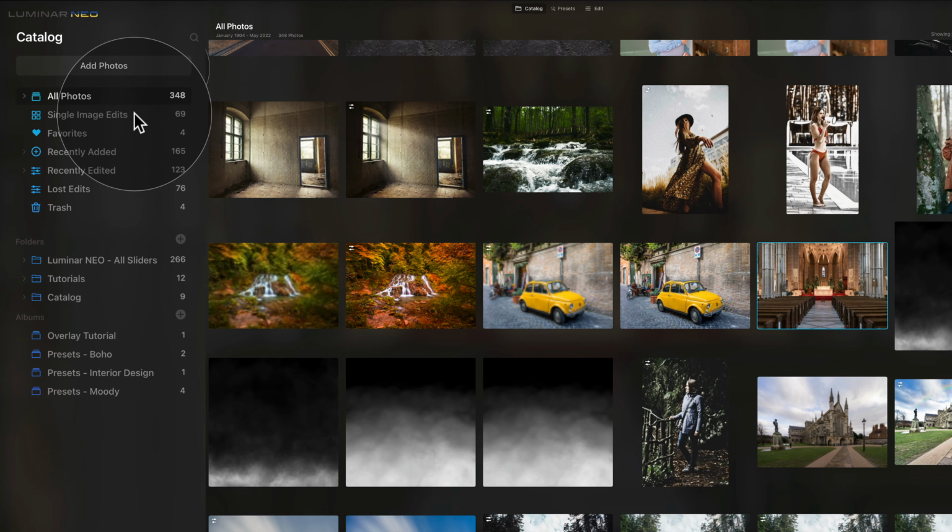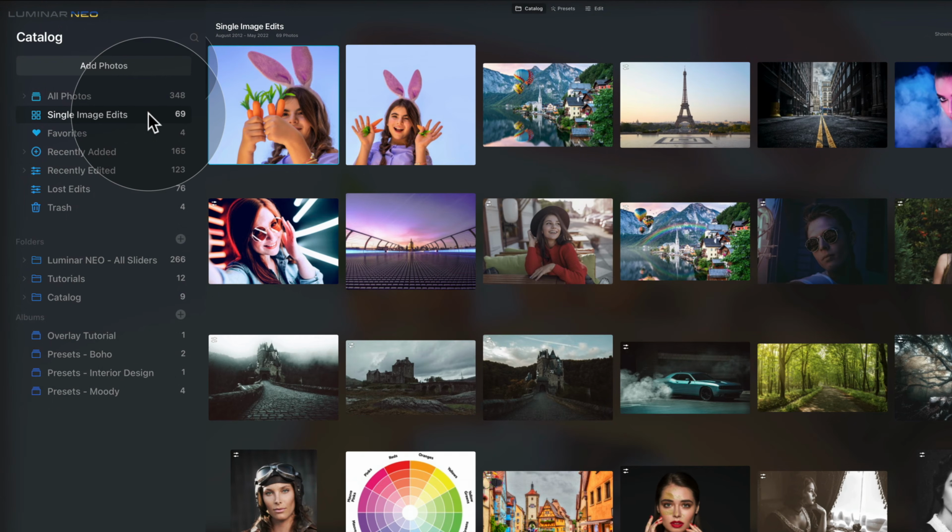So let's close this. This is our All Photos, and we can move to the next folder. The next folder is called Single Image Edits. And it's really simple. Anytime you import your images by using the Add Photos option, these images will come into this folder. So they will be in All Photos as well as in the Single Image Edits. And the reason being is that you don't have a folder for them in the folders. So they will have their own folder called Single Image Edits.